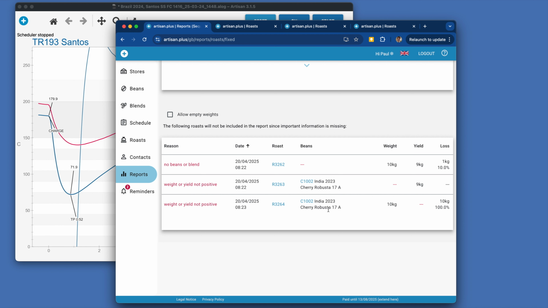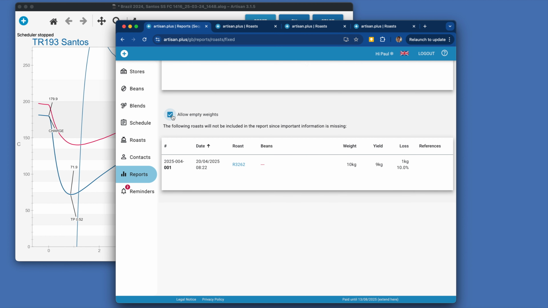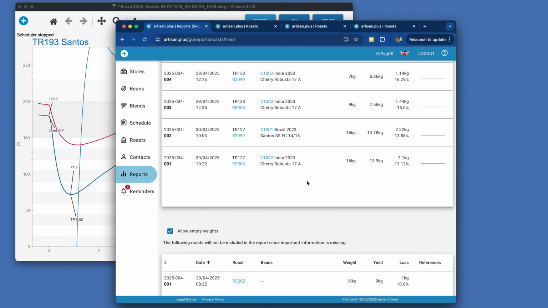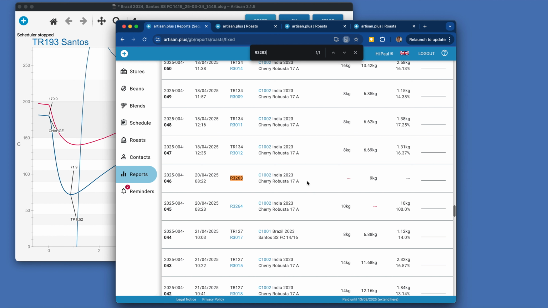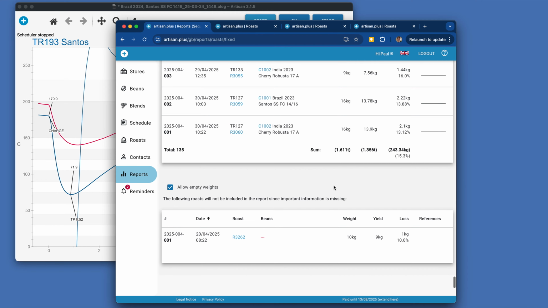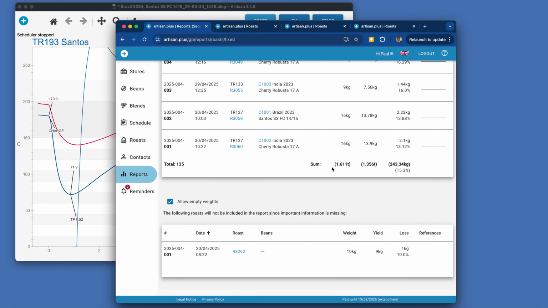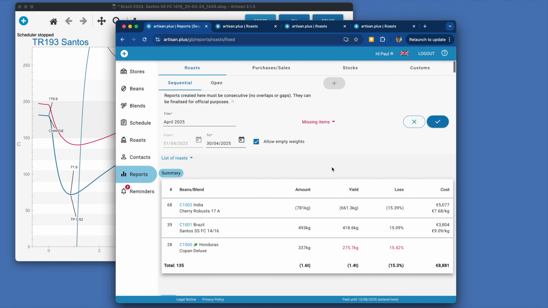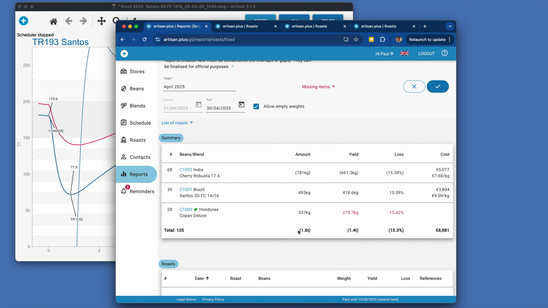If we want to allow such roasts, which should rarely be the case, there is the option to include entries with empty weights. When we now have all roasts listed for us, we can find those roasts R3263 and 4 in the list with the missing information marked. But this is unsatisfactory, since also all the sums have been put in parentheses and there are still values shown in red. We uncheck this again and correct the entries instead.